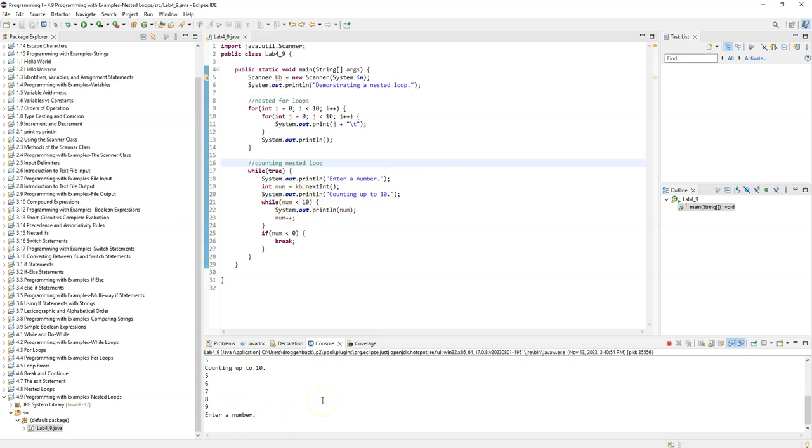But let's go ahead and try a different number. Let's just go ahead and put in this time 0. And, of course, now we get 0, 1, 2, 3, 4, 5, 6, 7, 8, 9. Perfect. And if I enter in, let's say, -1, which is a negative number, it counted up. And notice it says enter a number still. So we may have to revisit our code here.